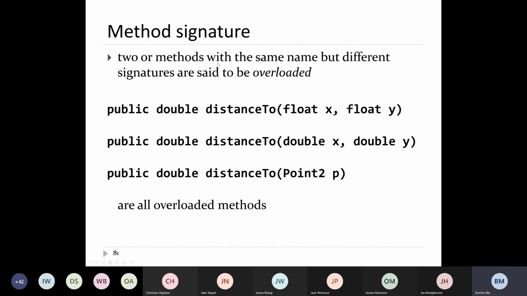When you have two methods with the same name but different signatures, those are called overloaded methods. You have to be careful with this term because there's another term called overridden, which we'll see later. The term overloaded means two or more methods with the same name in the same class. Don't confuse it with the similar term overridden. Overloaded: more than one method with the same name.